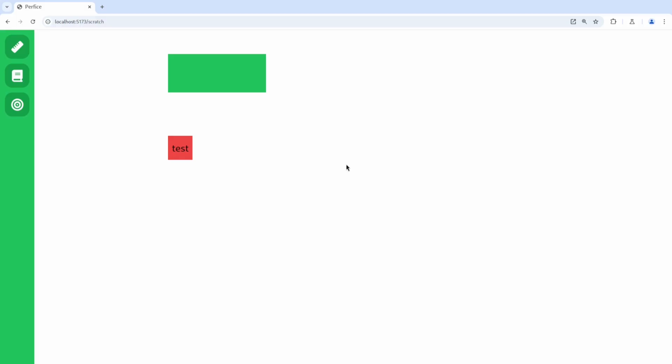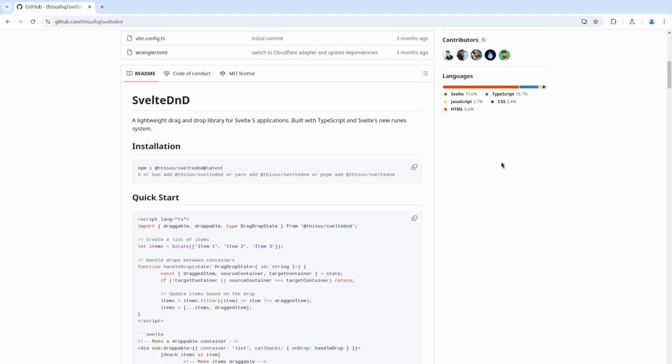So how does this look in the browser? Well, I can simply start dragging this bad boy around, and I can place it inside of this container here. So that is what this svelte-dnd library uses under the hood.